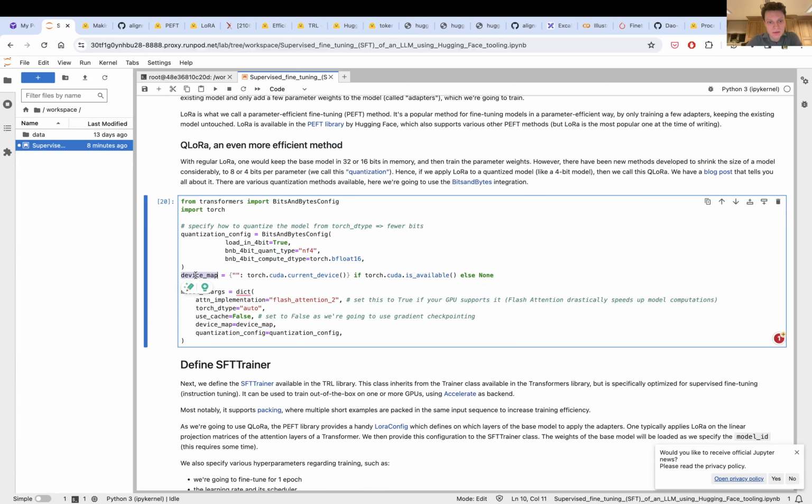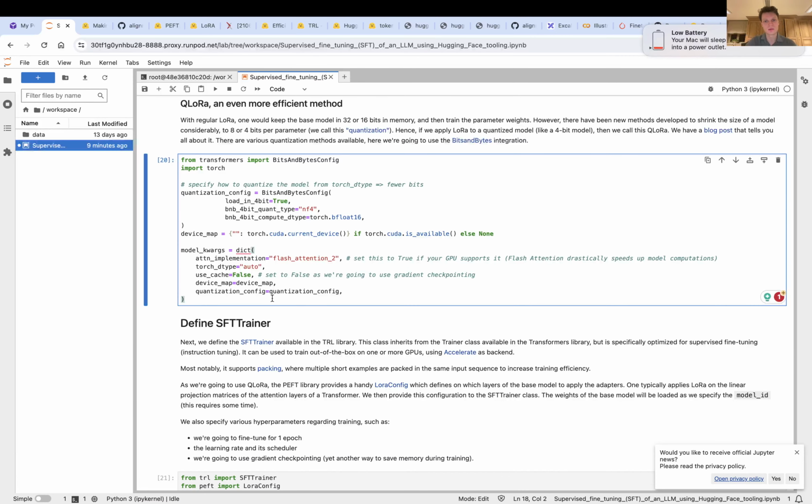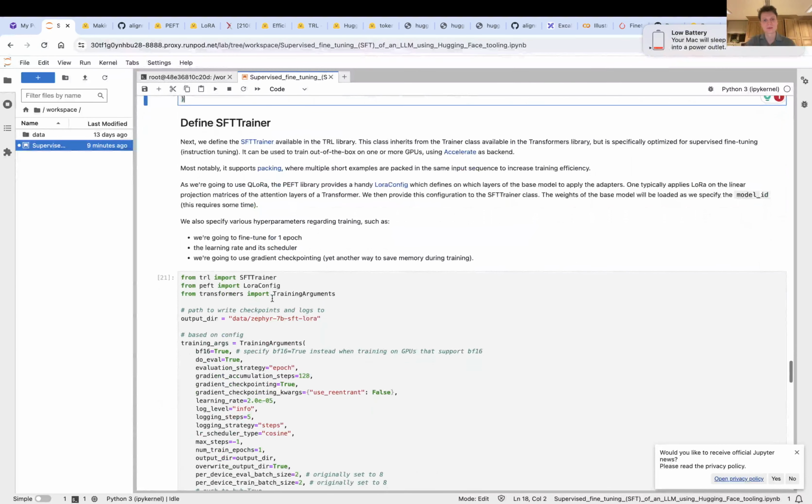And then, yeah, we will automatically place our model here on the available GPU. We only have a single GPU available. We also specified to use flash attention 2 in this case, in order to speed up the attention computations of our model, as I said earlier in this video. And based on that, we actually have everything we need to define our model.